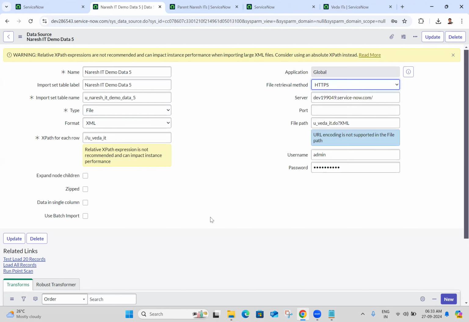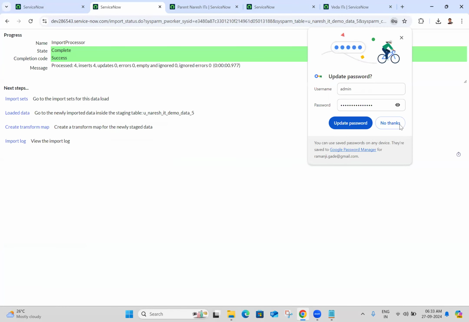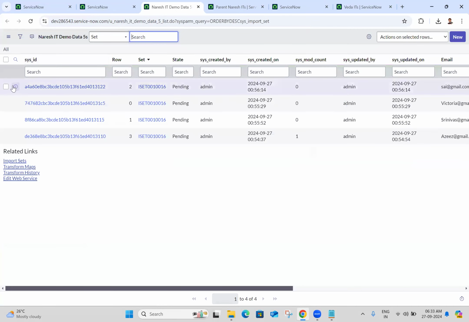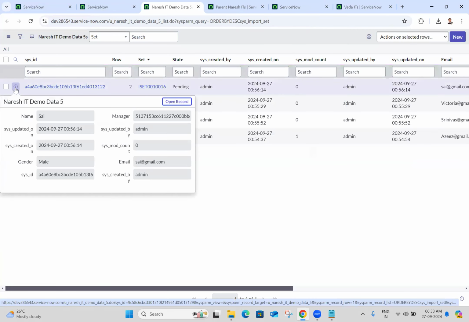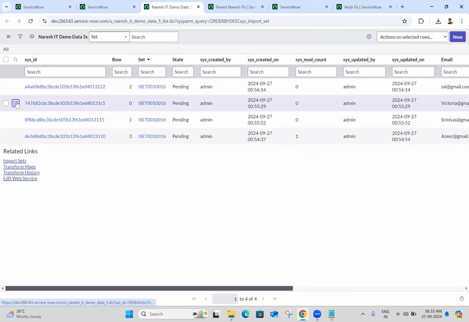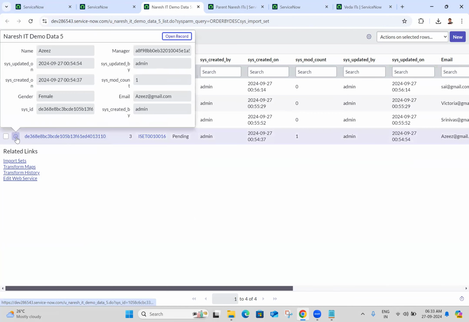Now I'm loading all the records. Yes, 4 records are processed. That means it is connected successfully to Veda IT. Maybe you can verify the loaded data. First record, this is Sai record. And this is Victoria record. This is Srinivas record. This is Aziz record. Yes, we have received data from the other ServiceNow instance.